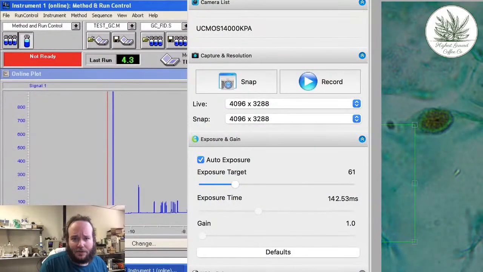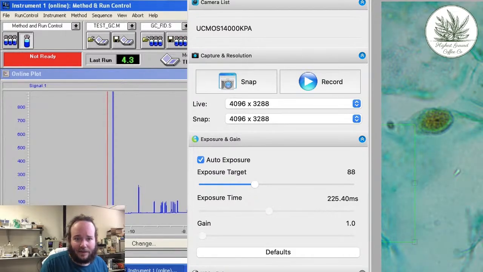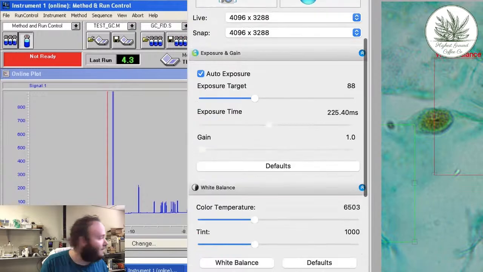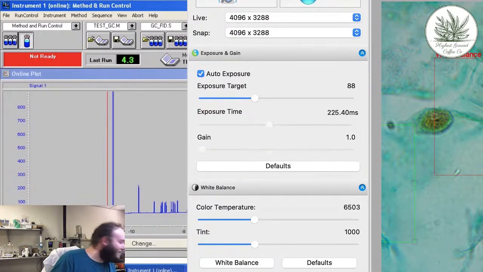Auto exposure. I don't know what that's doing. What's the temperature on these? 67, I think.